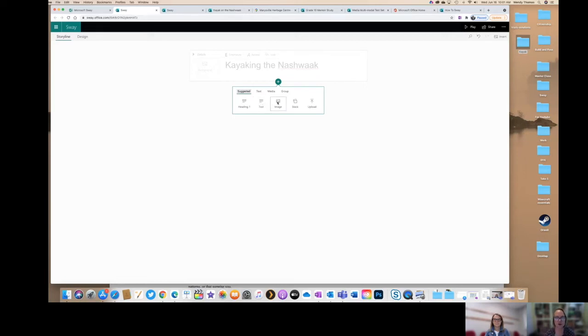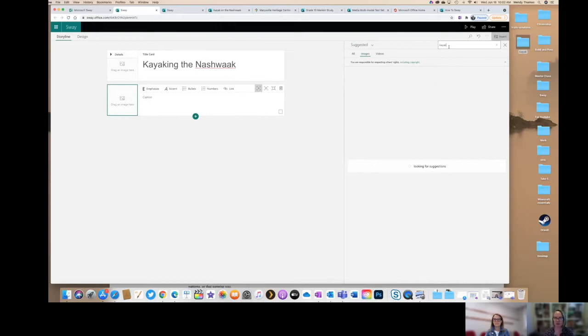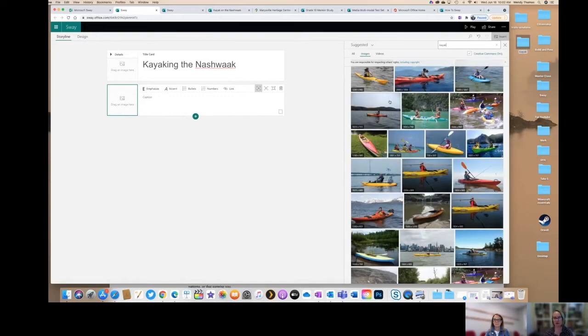So I'm going to click the image one, and I love this part of it, I can actually search Bing for Creative Commons photos, and I could just do kayak if I want to. I can use my own as well, but if I don't have images, maybe I want to use one. Notice the Creative Commons is checked off here, so that means I'm able to use it, and it will give credit to the person that owns that photo. So I can click on that one, and I just drag it over. And so now I have a title card and an image card.